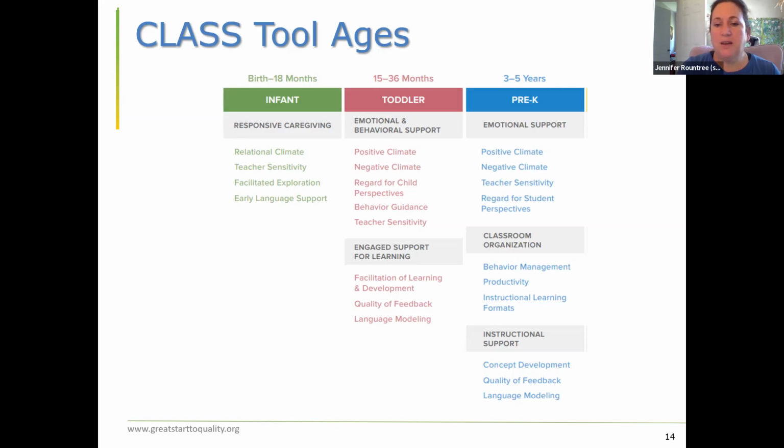And then you'll notice language modeling. And if you look at all three of the class tools, you'll see language support is in all three. Research shows, and we all know, that the earlier we start infusing children with language opportunities, the better we prepare them as they enter school and beyond. We know that infants need to be talked to. We sing to them, we read stories to them, we communicate with infants, and we talk about nonverbal communication as well. We want to see that carried over into toddlers and pre-Ks. Language modeling happens in all ages of the class tool. So just remember that important piece, and we'll talk some more about that.